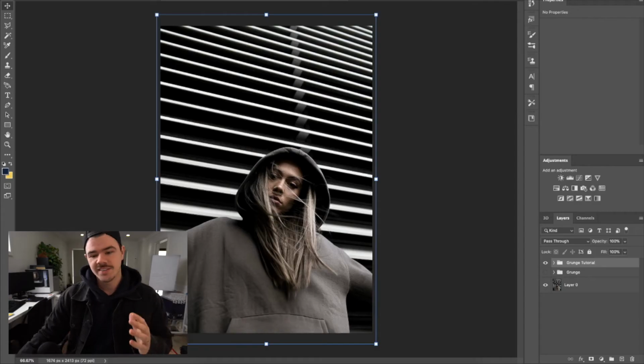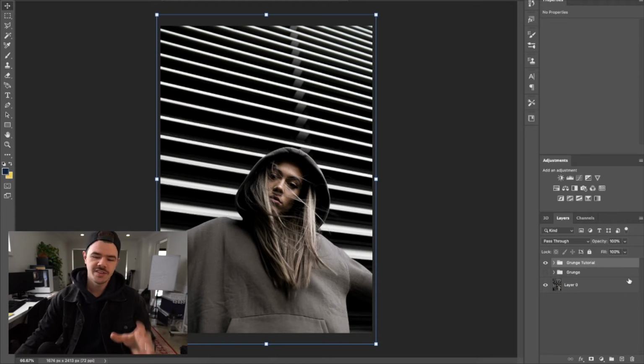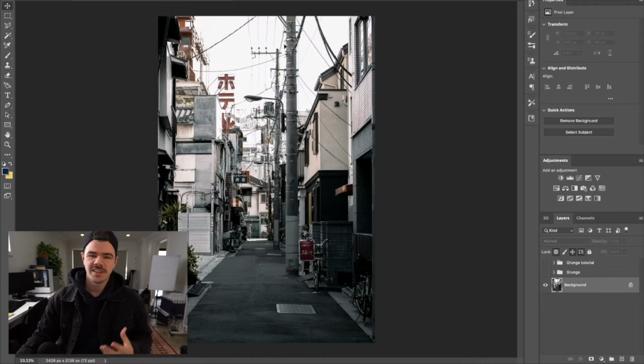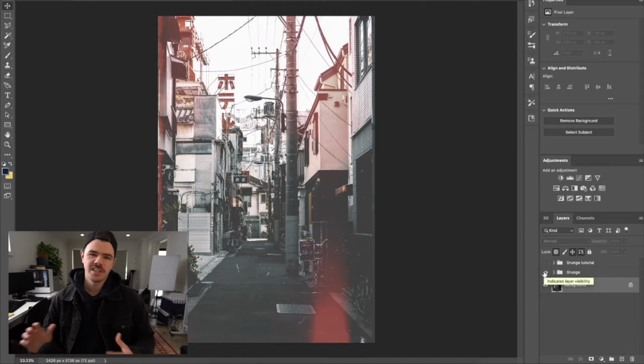Alright, so this is the kind of grunge effect we're looking at. We've got this image here, and here's the effect. Ready? Bang. That kind of thing's what we're going to end up with. And we've also got this other image here, and the grunge effect is going to look like this on this one. So slightly different types, but really easy methods.